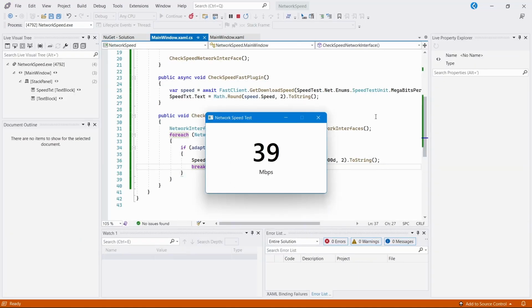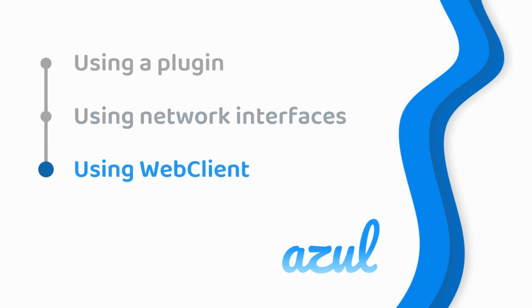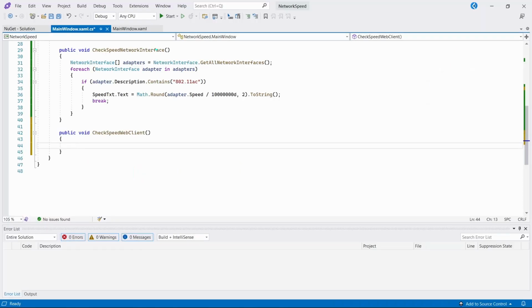That's a lot faster this time, but this figure doesn't seem to update in real time and could only be a static average for your network adapter. This might be useful in some situations, but it might not be ideal for real-time analysis like our first example. Let's try our final method, which uses web client. As before, I created a new function and set it to run on load.